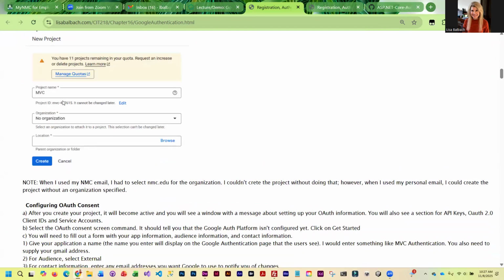Now, if you use your NMC email, you may see nmc.edu here, in which case you need to leave it. Don't change it to new organization, because it won't let you create if it detects that you are using an education email, because they consider that the organization.